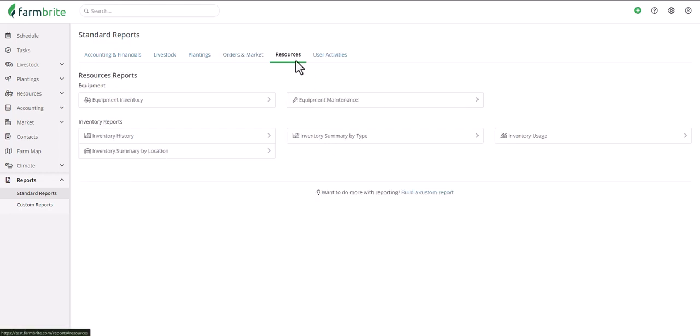The Resources tab shows you reports related to your equipment and inventory. You can find all of your equipment listed here, along with its service records, and the inventory reports show you what you have and where it's stored. Check out the usage report as well, as it shows you what you have available now, how often you use it, and when you might run out.